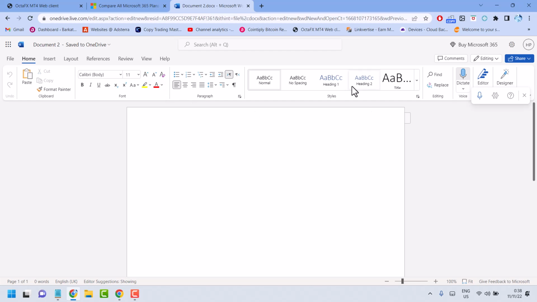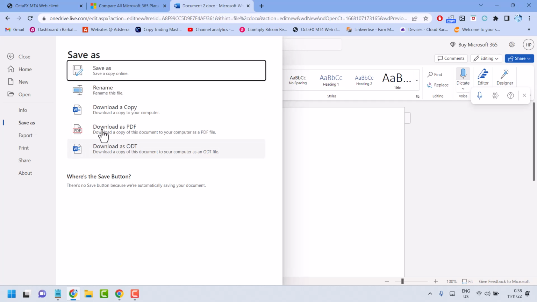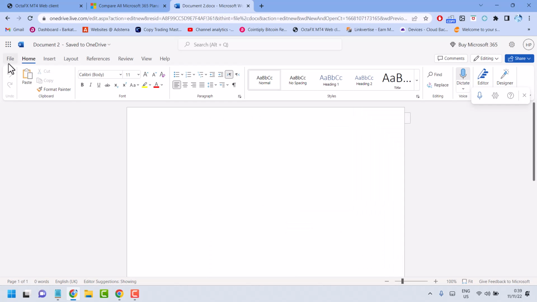Here you can customize your document, and once you complete, click on file and click on save. So save as and select your drive. So here, guys, we can see we have this Microsoft Word document. You can customize, you can use all these features freely.